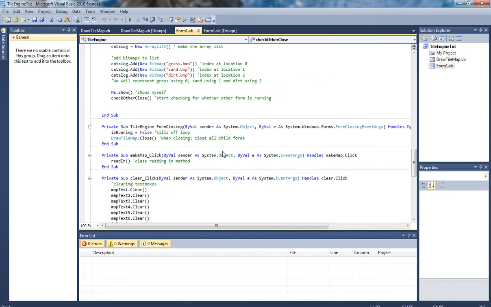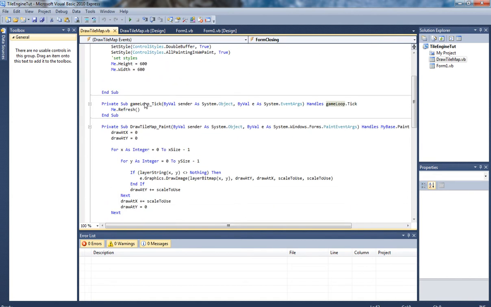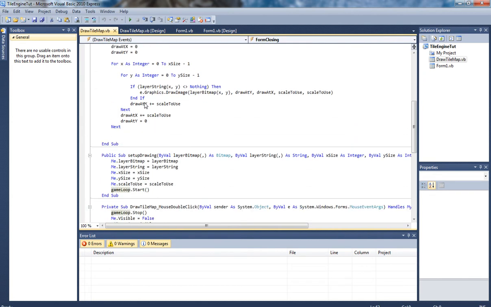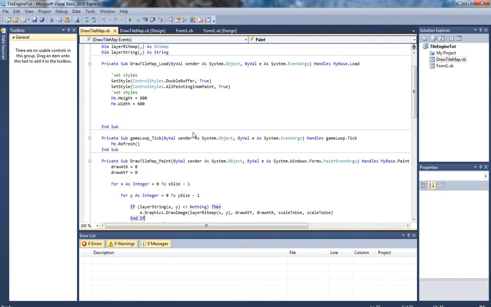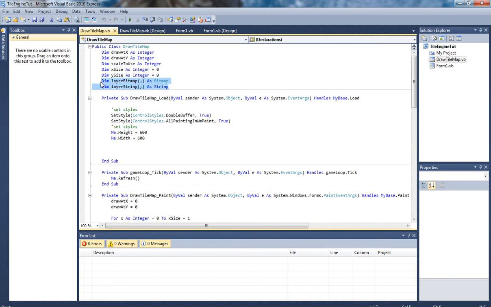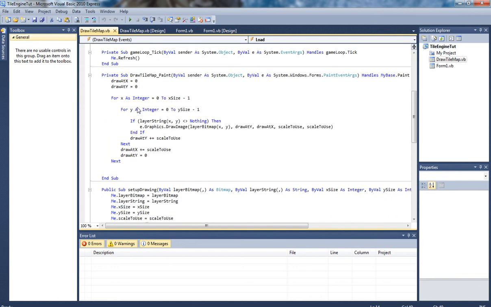But just quickly, let me get to the actual heart of the engine here, which is on the second form, the draw tile map form. So we come here. It all takes place in the draw method. All right. So you can see here is draw at X and draw at Y. These are my X and Y coordinates. So what I'm doing is I'm looping through all the X and I'm looping through all the Y. Because we're using a two-dimensional array in order to draw these to the screen and store them, we have to do a nested for loop.